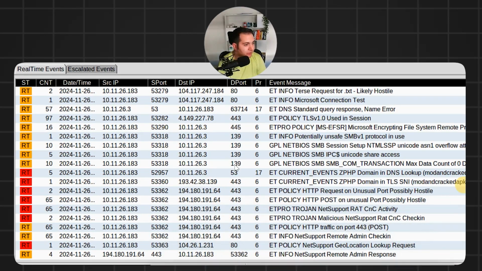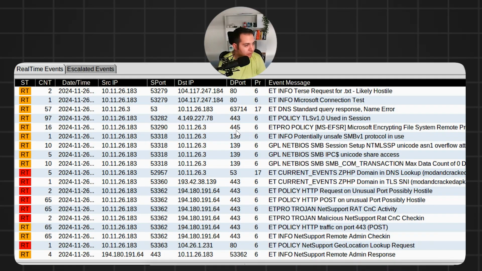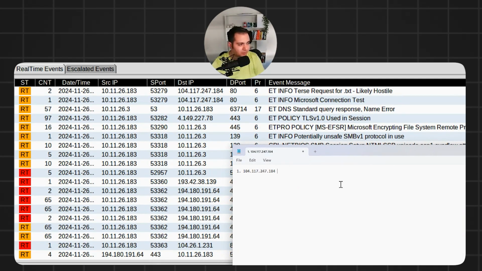Let's go over other stuff. So far I know SMB traffic, Unicode share access. This is weird. DOS attempt. Interesting. So I know one of these host machines here, this one or the other one, is infected with something. I don't know which. I'm going to note down the two private IP addresses here that we're talking about.